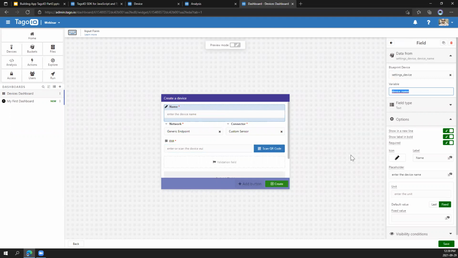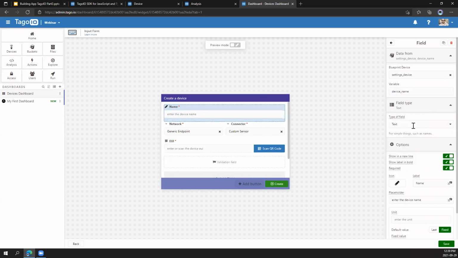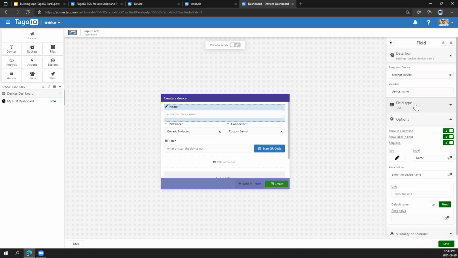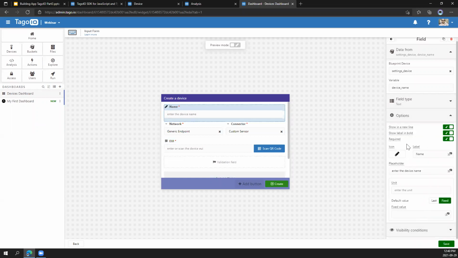And the variable here is important because when we go to the analysis, we receive the variable device name in your scope. And we can find in your scope for this variable and get exactly the device name that was entered for this field when the user pressed the submit button. We also have the field type, and we can change here if you want to. So it's a text and have additional information here about how this field should behave.